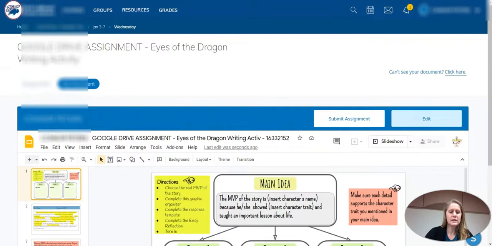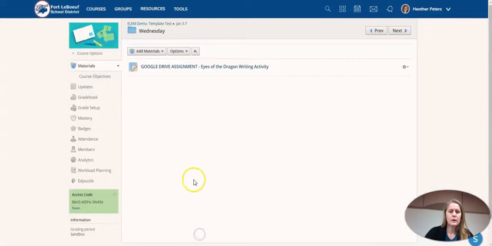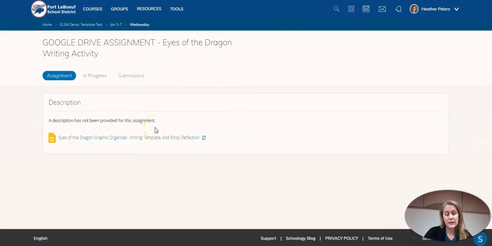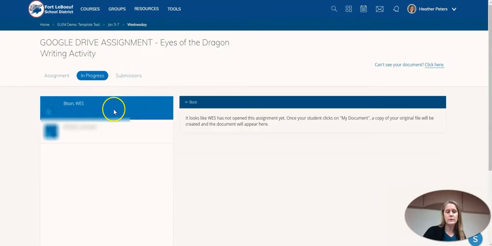I'm going to jump over to the teacher side so that you can see how we added this. And actually, before we show you how to add, I think what I'd like to do is I'm going to go ahead and click on that from the teacher side so that you can see kind of how it looks for you as well. So this is just a link to the file. This shows you who all has it in progress, okay?